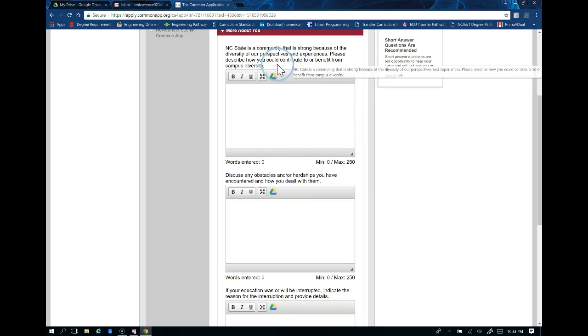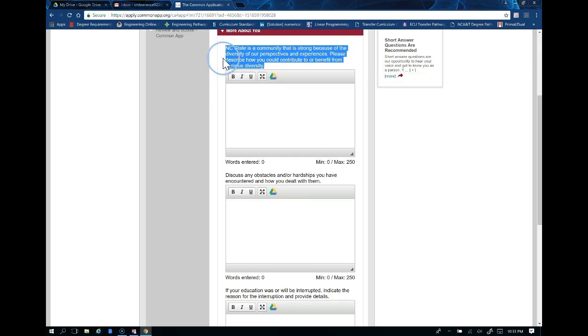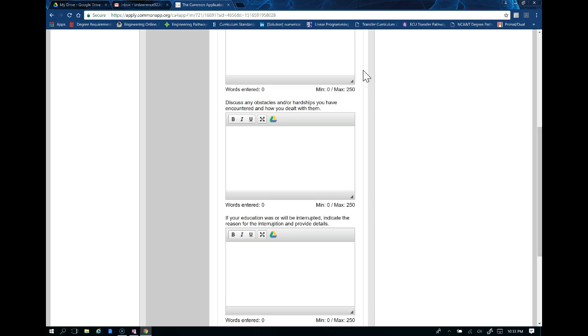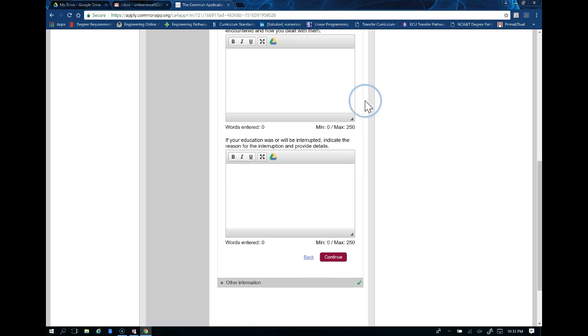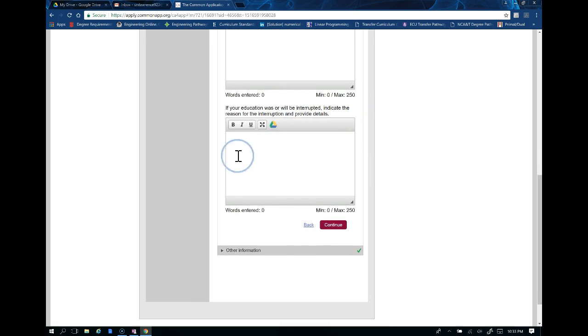NC State is huge on diversity. So the first question is about diversity, what diversity means to that particular student and how they can contribute to the diversity of the campus. The second one asks about any obstacles or hardships they've encountered and had to overcome and how they've dealt with it. And then this is where, if they've had any gaps in their education between high school and college, or if they started college and left and came back, they usually need to explain it here.